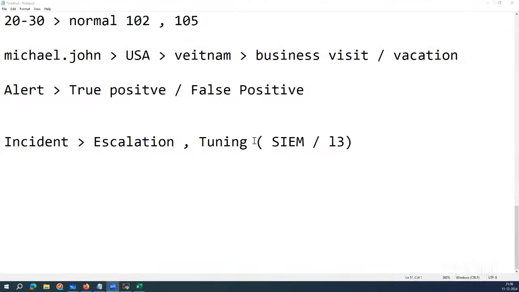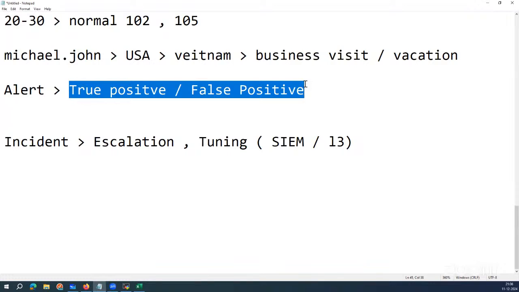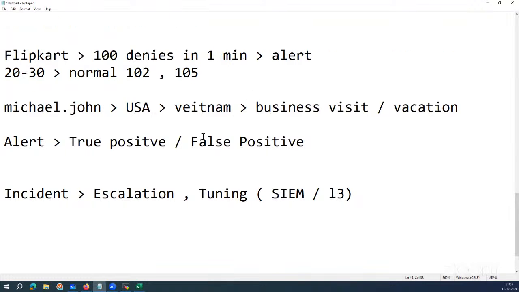So tuning activity we do for any false positive. In our day-to-day terms, either of these two conditions would be true. If we are missing something, it should be coming from your CISO or the lead regarding what we are missing in the detections.